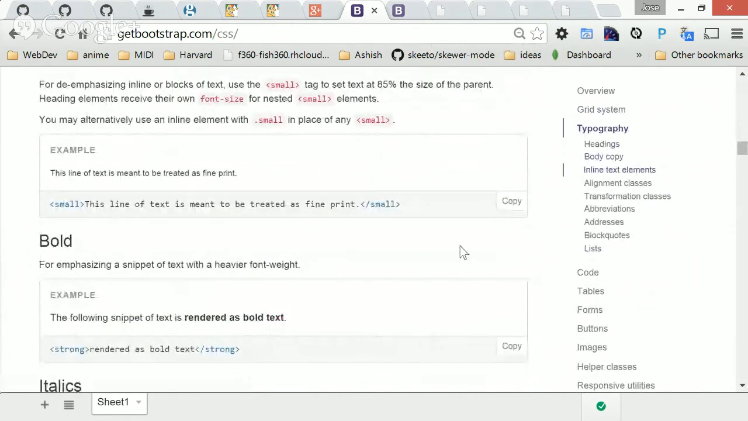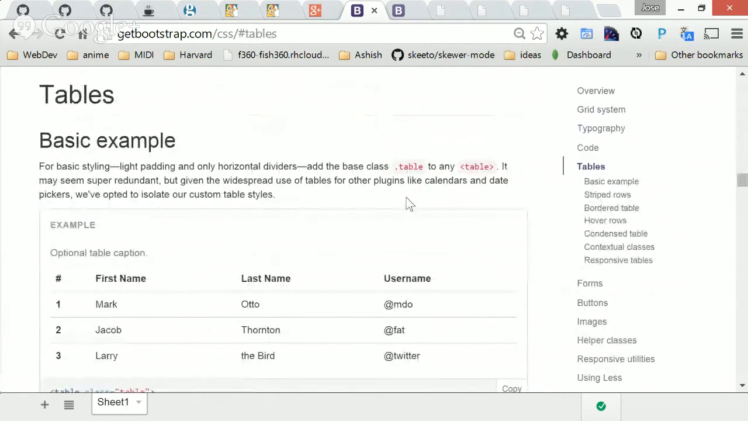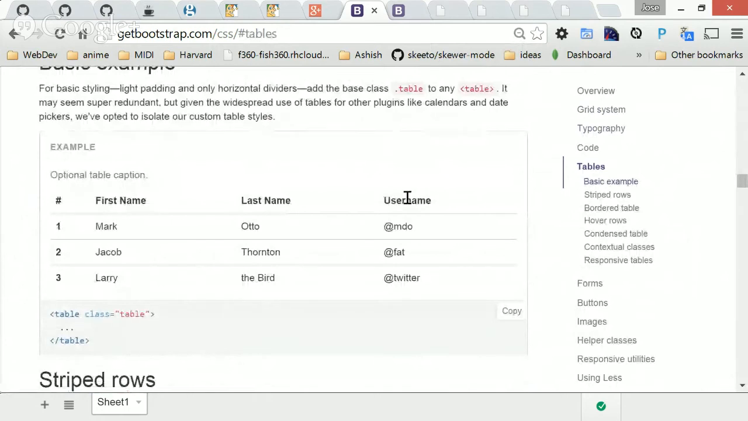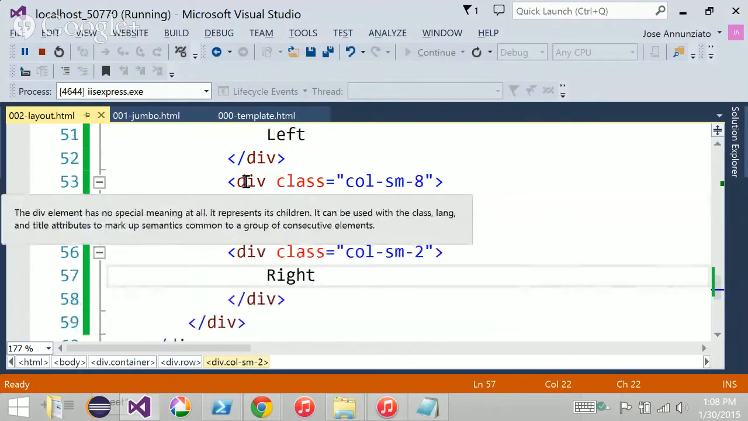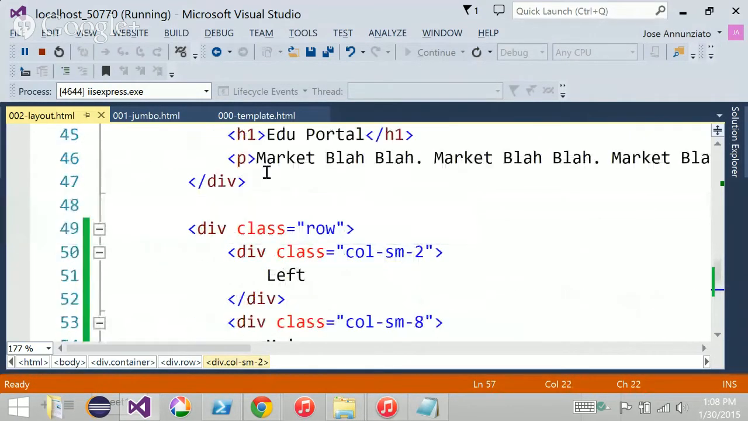Okay, so let's start doing a couple things here. Let's go into tables. Tables, you might have seen, are pretty lame. They look really ugly. The default rendering of tables in HTML is pretty ugly. So Bootstrap gives you a nice way to make them look professional, or really, really nice.